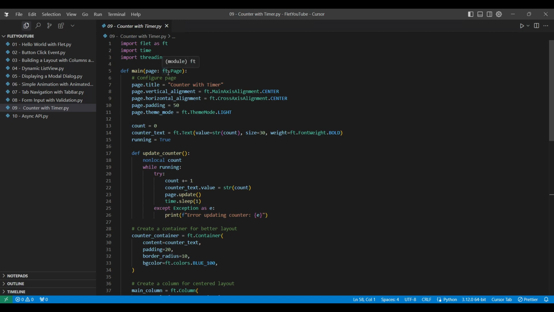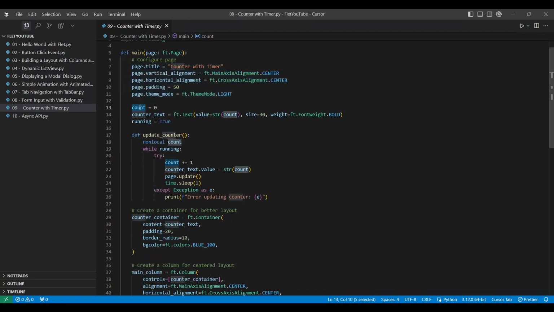So we define our main page. We set all the different properties: the title, the alignment, the padding, the theme. We store a count variable that we're going to be incrementing. We create a widget for the text, and we'll be showing that value, which is going to be the string value of the count. We define the size, and the font weight is bold, and of course we're saying that this page is running, so it's going to be incrementing the timer until we stop it.